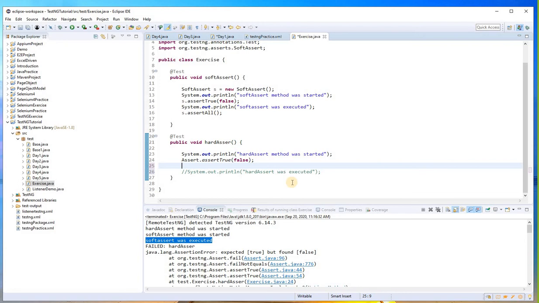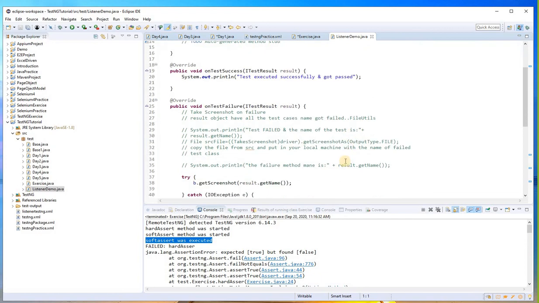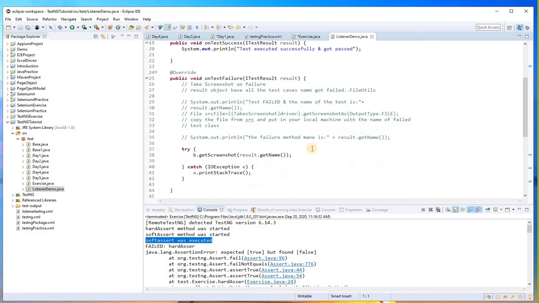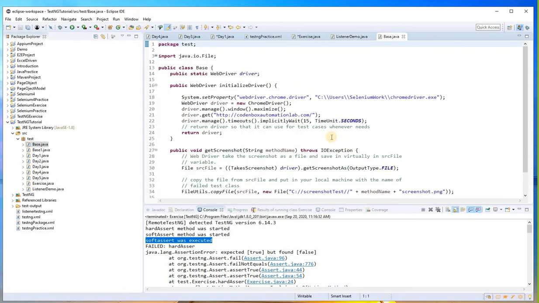Okay, guys. So we have one more thing remaining as a part of TestNG, which is called listener. That's another new topic. To understand the listener, I think I will consider doing this listener in the next class. Just before we do that next class for a listener, I just want to give you some idea about the base class.